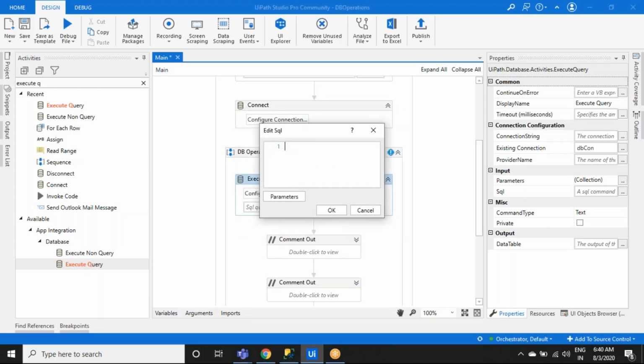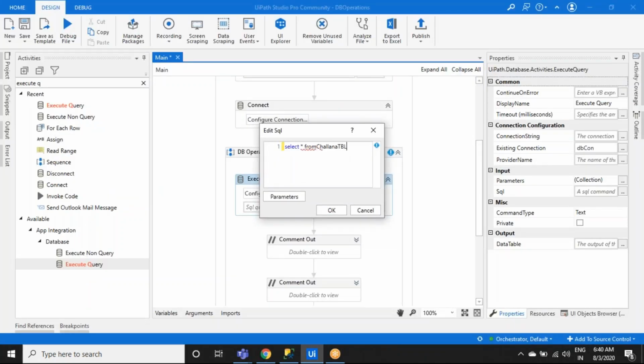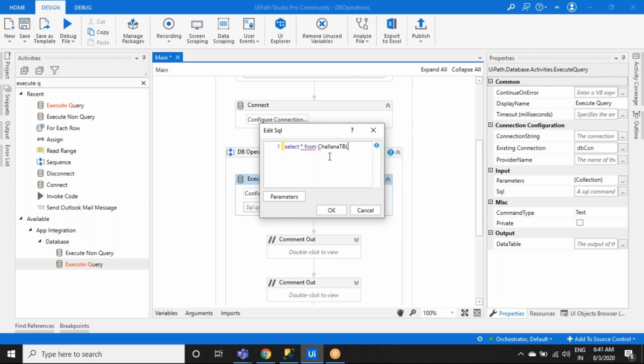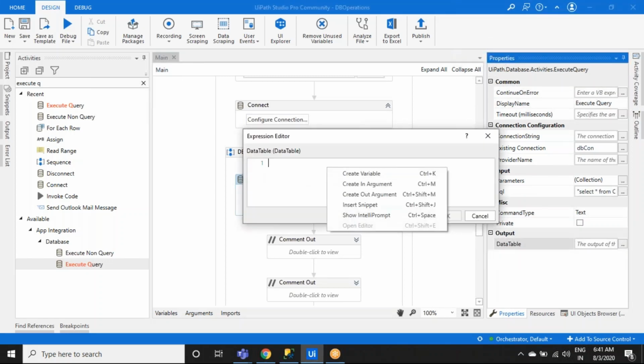So what is a query? Select star from the data table, this data table name. You can use whatever you want; a lot of select statements are there. You can use a where condition: select star from this table name where this column is equal to this one, or select only a few columns. Here also you can pass the parameters if required. So what is the output of this one? Execute query, the output is a data table. See here, it will return the data table.